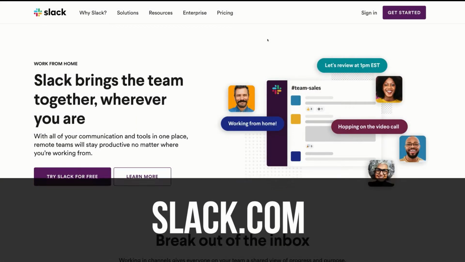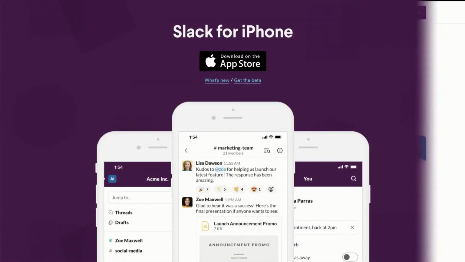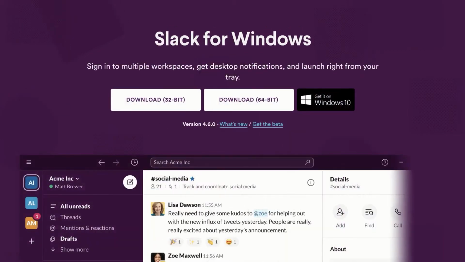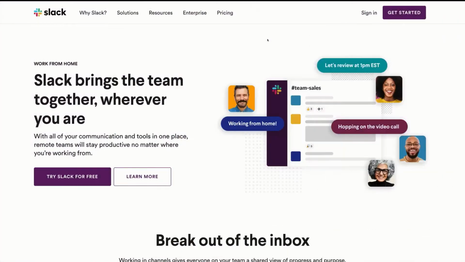Now you can also download Slack on mobile devices for iOS and Android, and you can also download the software onto your computer. However, today we're just going to go through Slack, the web version, because everyone can access Slack through the internet. Now remember, Slack is ideal for businesses internally for communication. As you can see here, Slack brings the team together wherever you are. Now fundamentally, Slack essentially replaces emails, okay? Emails internally within your business.